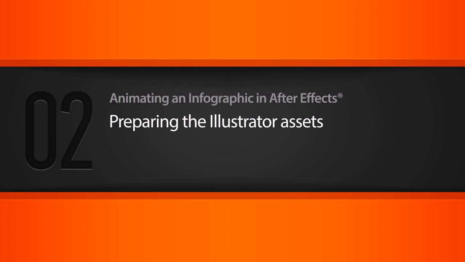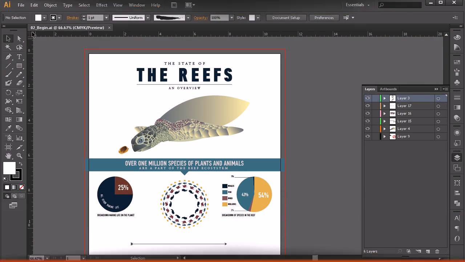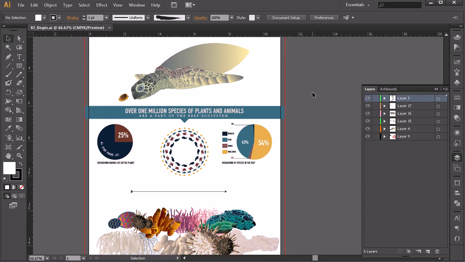In this lesson, we're going to be preparing our Illustrator assets for import to After Effects. Okay, so I'm just starting out here in the Illustrator file 02_begin. And if you are creating or designing an infographic in Illustrator, of course, you probably recognize this image. But I've changed just a few things.